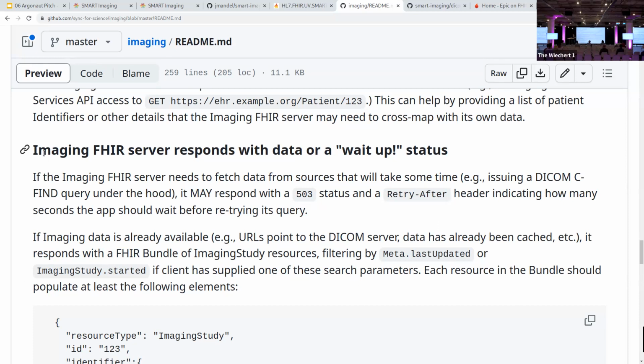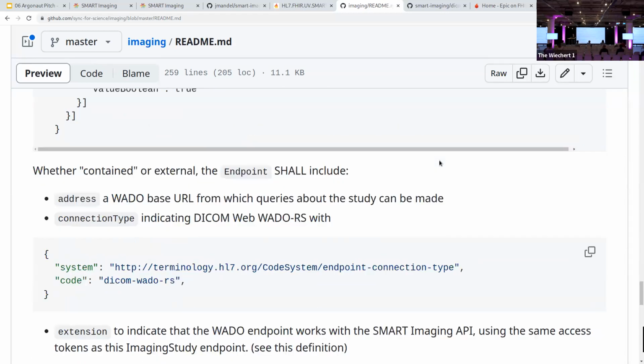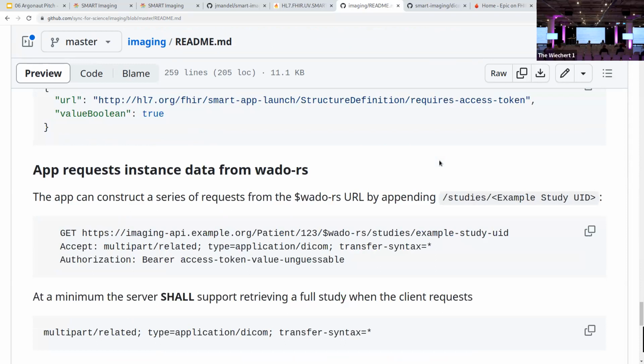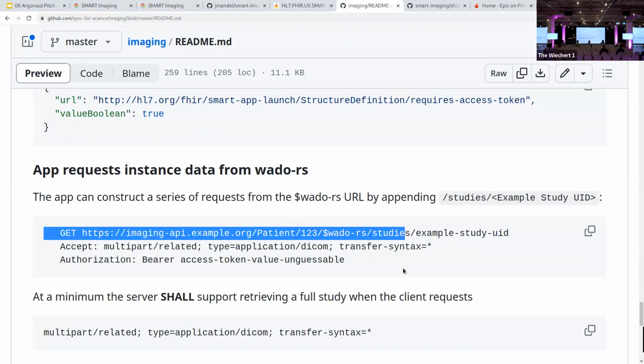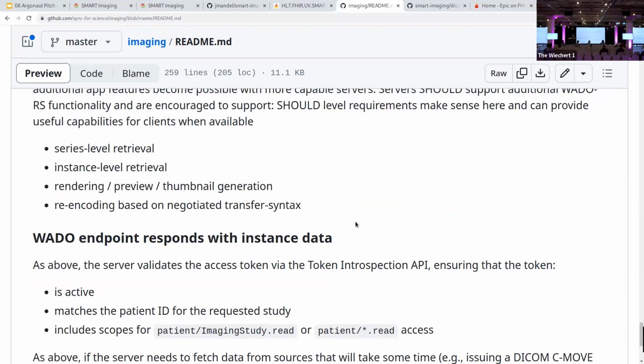So the endpoint can respond with that for the search that tries to get a list of studies. And the same exact thing is possible when the app tries to retrieve a specific study. So the app might say, OK, I want to get study 1.2.3, and the server can respond with a 503 there as well. And that's the basics of the API.